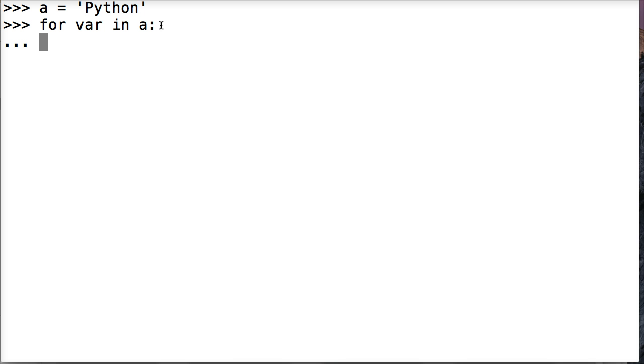Then I'm going to hit return. And then I'm going to hit two spaces. And then we're going to give it what we wanted to do for each character in this string. Well, I wanted to print each character, print var. And like I said before, var represents each character in the string here. Then I'm going to hit return, I'm going to hit return one more time, and we get Python.